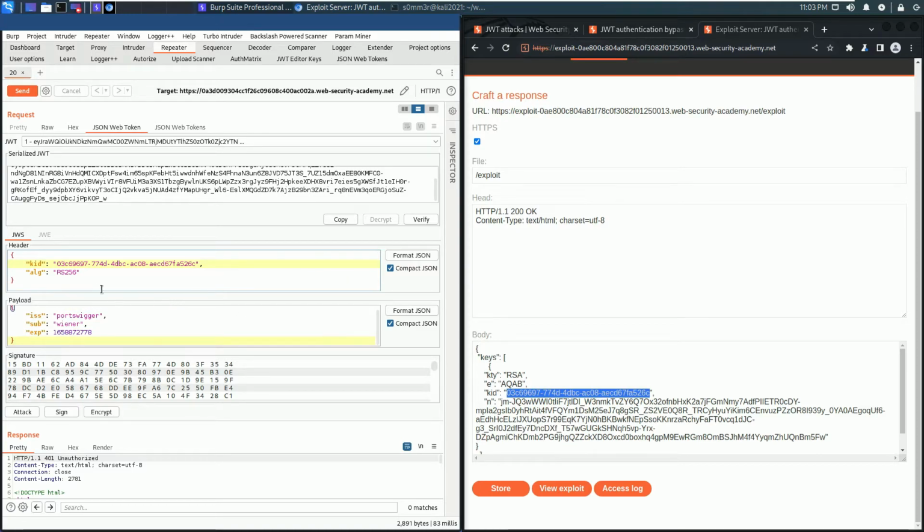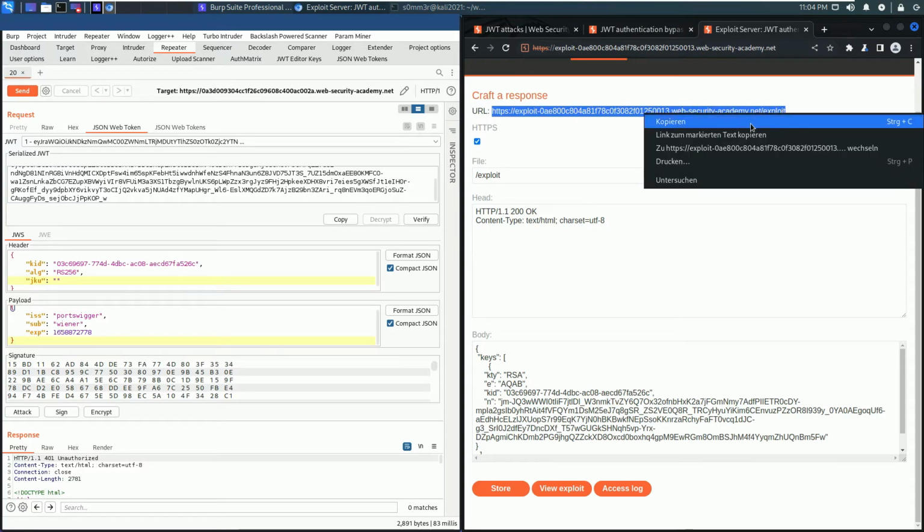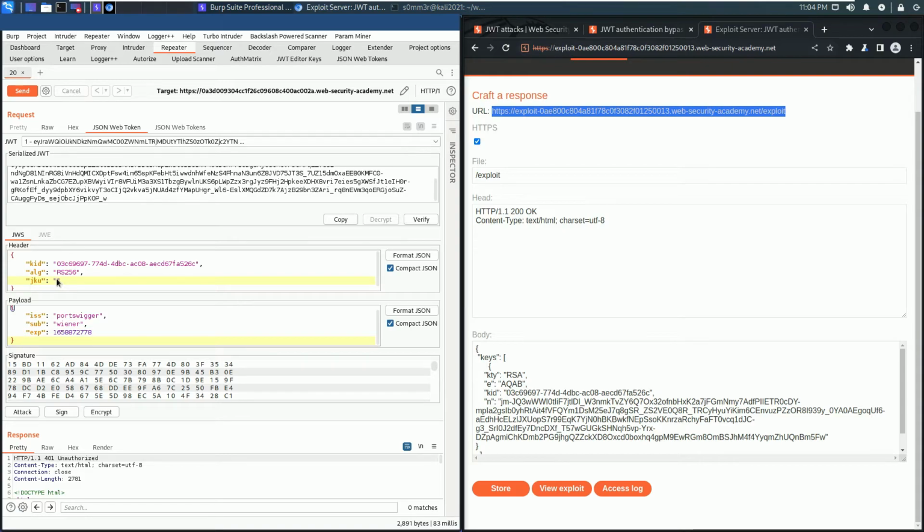Now go to the end of this property kid, set a comma and add a new jku parameter. jku, double quote, colon, and double quotes, and copy the URL from your exploit server. Copy and paste it here.